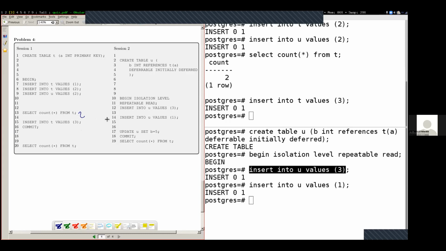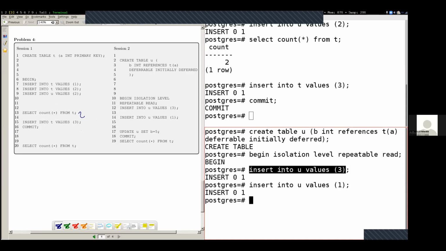tables here, but based on the lock levels that were implicitly acquired here, we did not have a blocking or deadlock situation. So this was line 15 that was just executed. Line 16, commit that. Line 17, update U, set B equals to 5, hit enter.